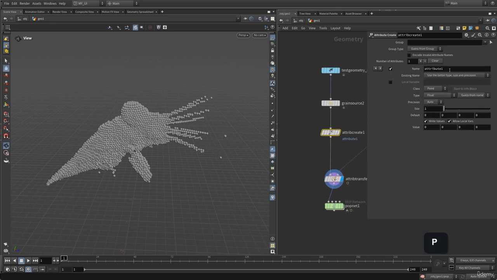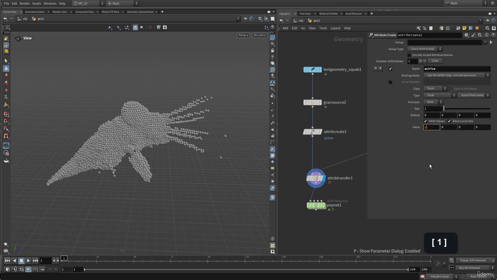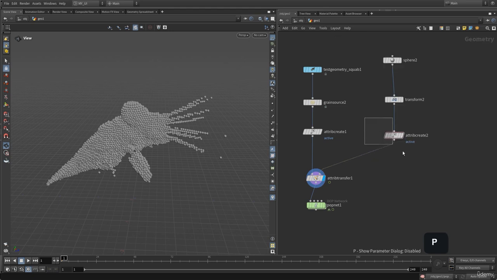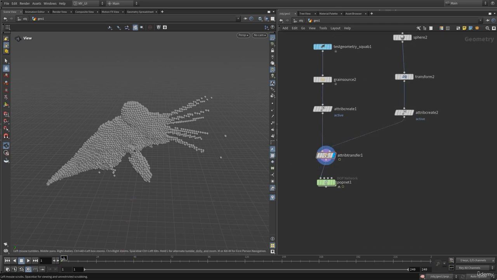And in here, we can say that I want to create an active attribute. So in here, I'm going to say active, and its default value should be 0. And let's duplicate this attribute create node and connect this onto this side. And in here, I'm going to give a value of 1, which means that we are transferring this active 1 value to this 0. So let's go into the attribute transfer. Onto the attributes, right now we are transferring all of the attributes, which is fine, which means that we will get this active attribute transferred over time.